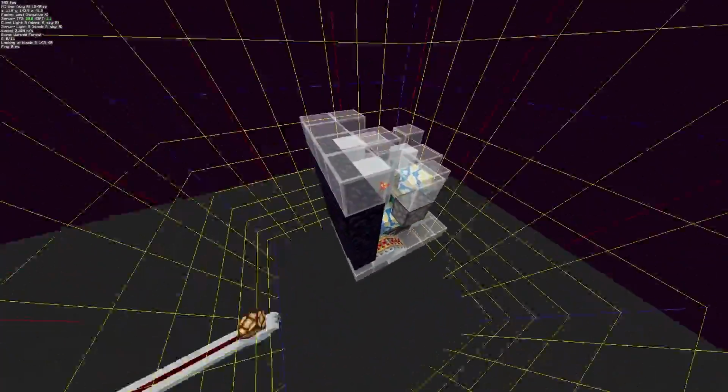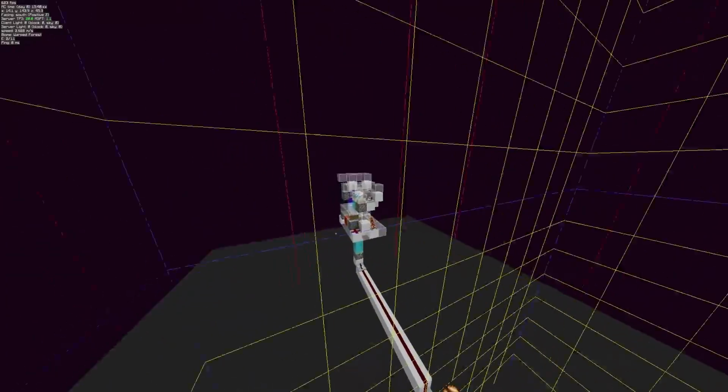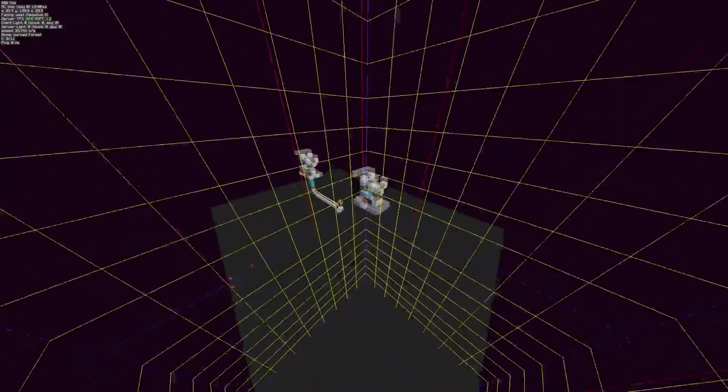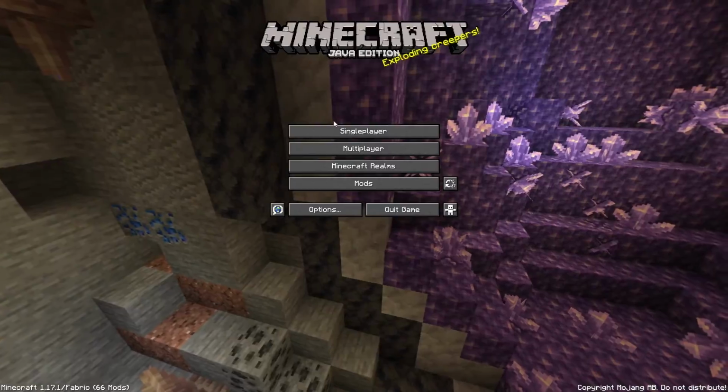So if you built it correctly, this one's in the spawn chunks. This one should load before this one here. So let's confirm our suspicions. I'm going to log out of the server, or the single player world, and we're going to go back into the world.